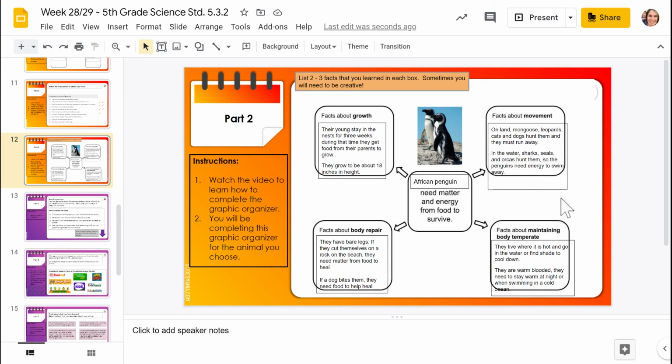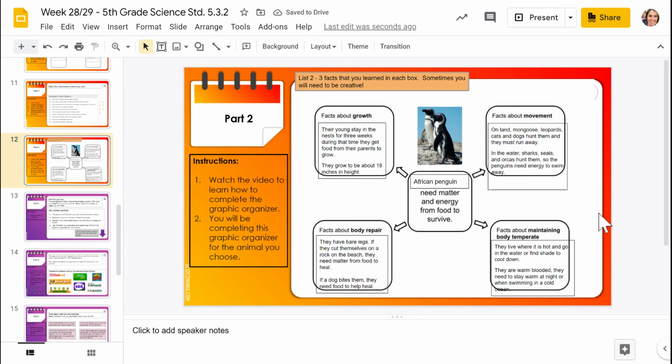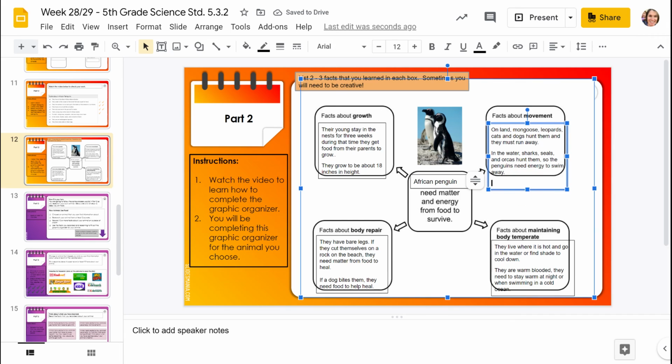I'll click off the screen and I can try to make it look nicer if I want to change my text boxes so they kind of fit better. I could add more pictures. That part's up to you. The most important part, though, is to make sure that your information is correct, but also that it relates to growth, movement, body repair, and maintaining body temperature.